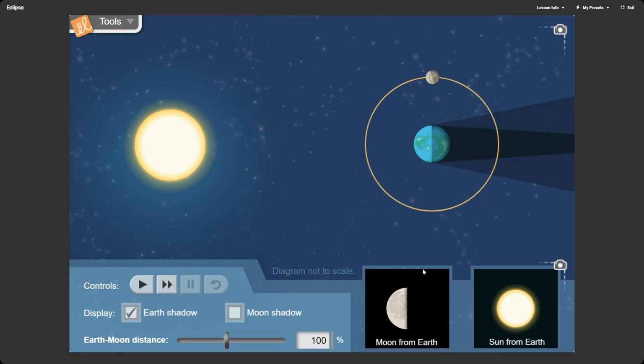So in the bottom, you'll see how the moon looks from Earth as it revolves around the Earth, and it also shows what the sun looks like from Earth as the moon revolves around the Earth. I also want to show you where the shadows are for the moon and the earth as the moon revolves. So let's see what happens. So the moon is revolving around the earth. Let me just show you what it looks like. If I speed it up, this is how the moon revolves around the earth.